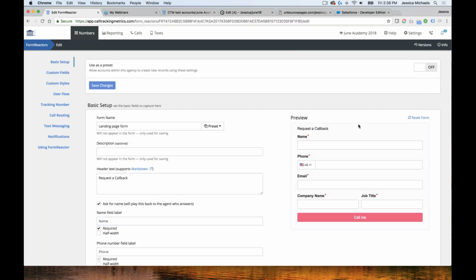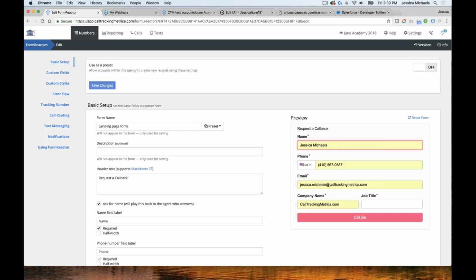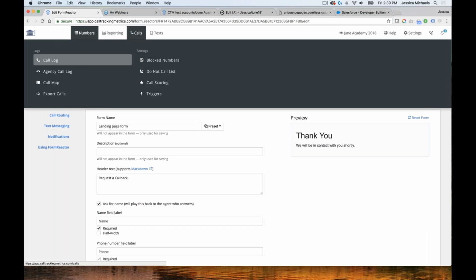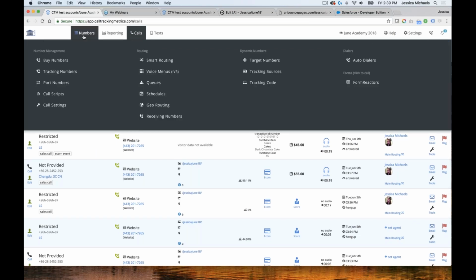And now we have a preview of our beautiful form reactor, which we could actually test right here. So if I want to fill out my information, there it is. And then I can say, call me. And if we go to the call log, it will actually log that, I believe. So that one, yep. So that would be this one. And let's head back over there.